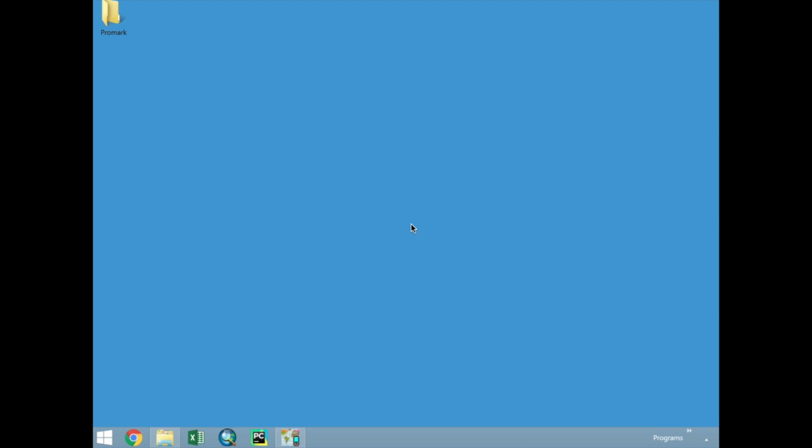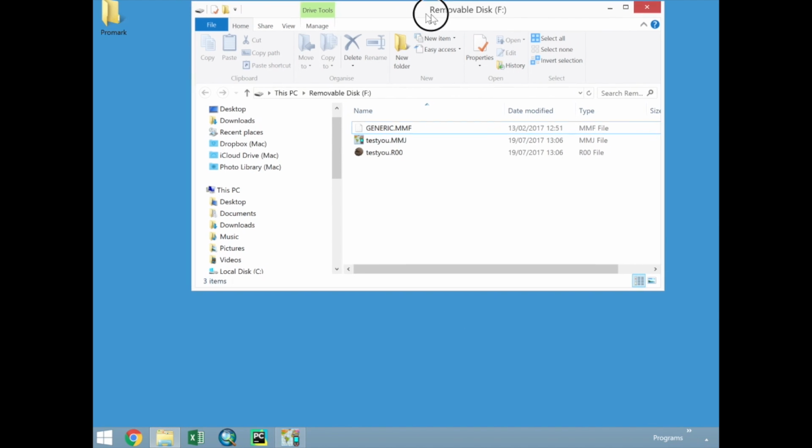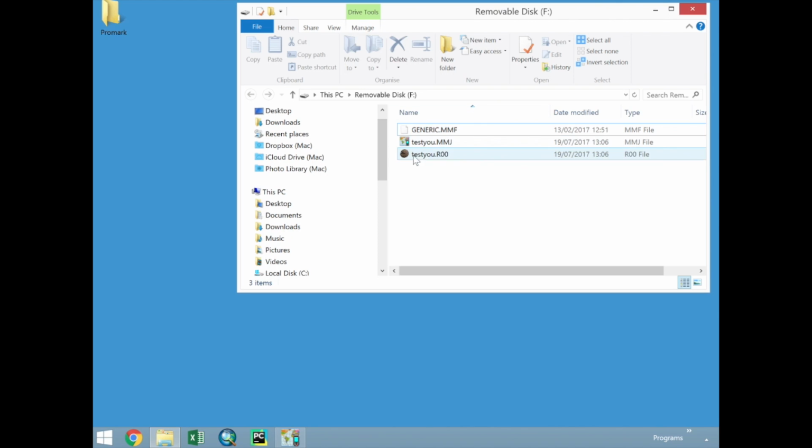So returning to the lab, we're now going to download our data from the SD card that we've removed from the mobile mapper. So I've inserted the SD card into my card reader within my computer, and here we can see the testu.mmj mobile mapper job file. We've also got this R00 file, which is the raw data file that we need for post-processing. If you do not see the R00 file, then that indicates that you did not enable post-processing on the GPS. So it hasn't logged that data, so you won't be able to undertake a differential correction as part of your data workflow.